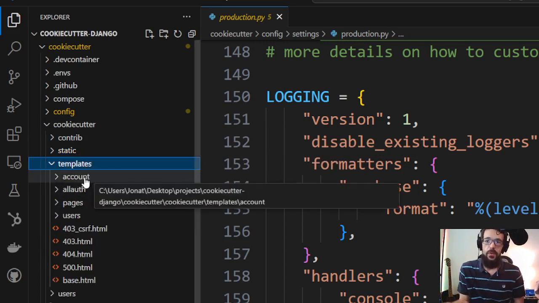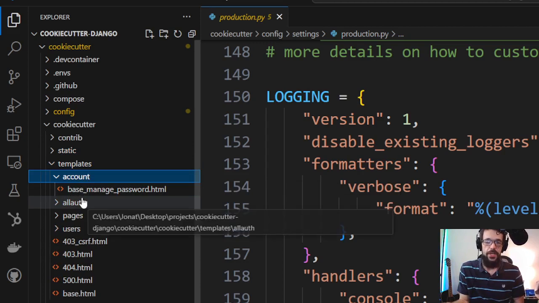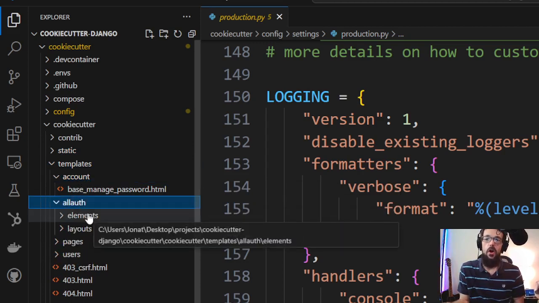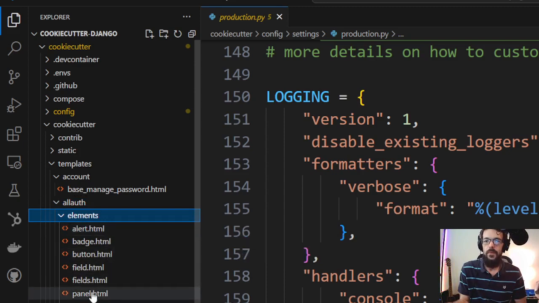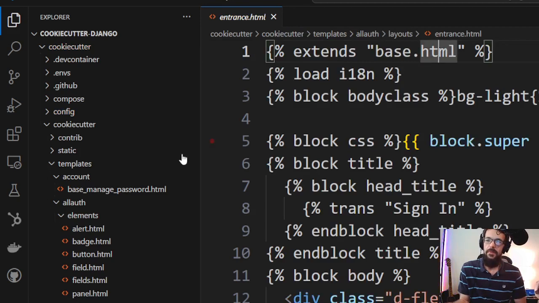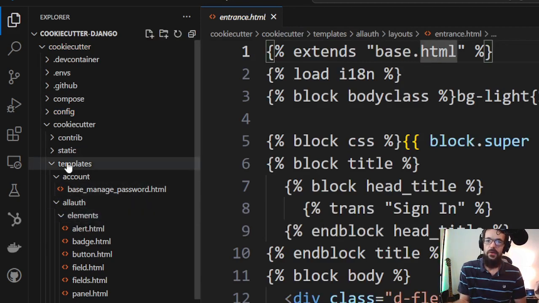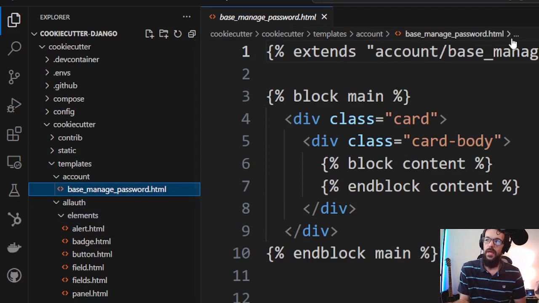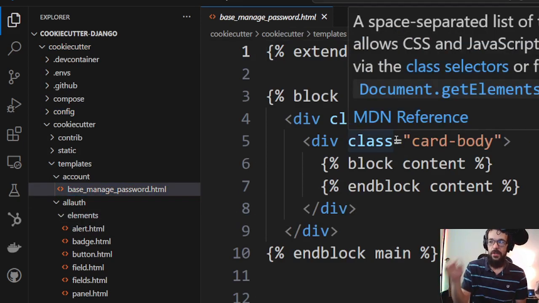Inside of the templates folder, we have an account folder. This is for Django allauth. We have an allauth folder also for Django allauth, but the allauth level is this entrance and manage. These extend base.html, and then your account templates, which is the only one we have, extends the base manage.html, which extends base.html, if that makes sense.